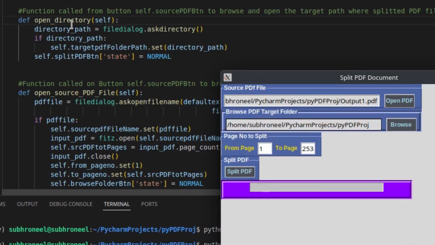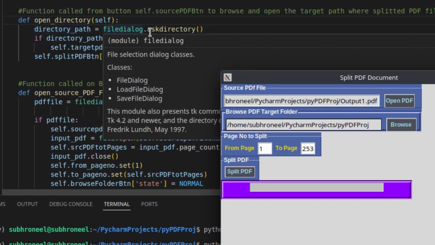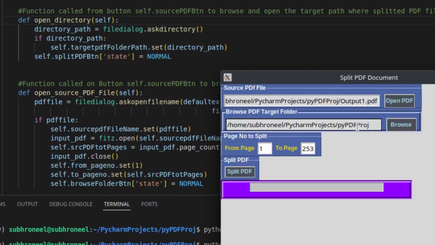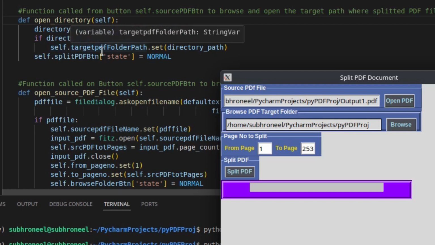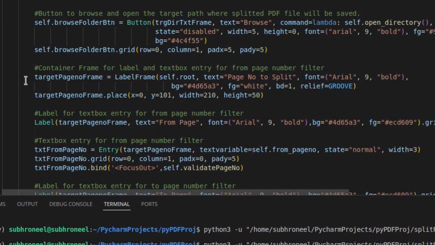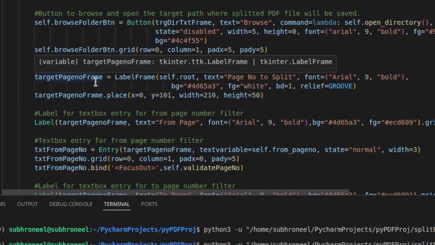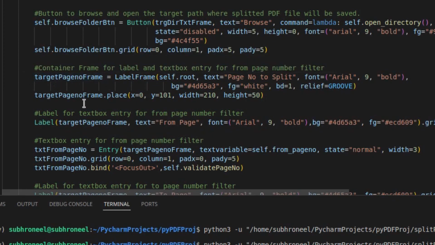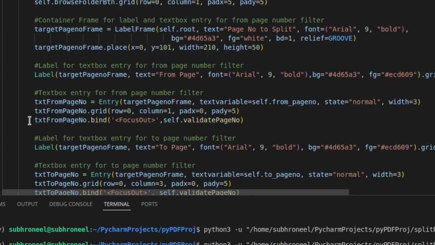So let's come here. Directory path equals file dialog dot ask directory, to open the dialog box for selecting the folder. Then if I actually selected something, I already told you we have a target PDF folder path. I set its value to the directory path. Here we have created one frame, and on that frame we have put four items.